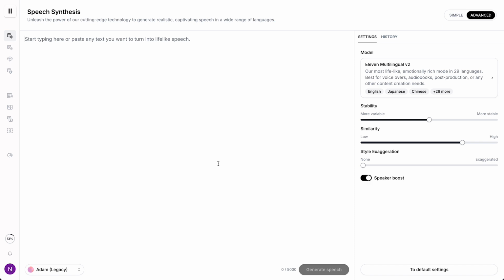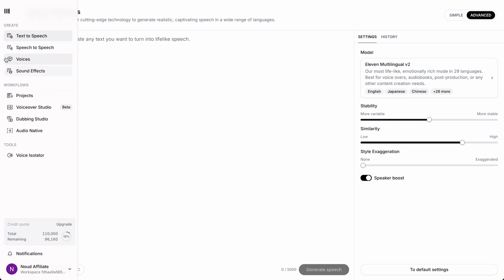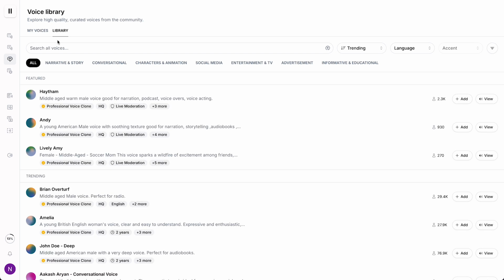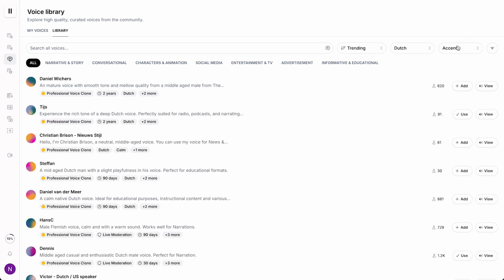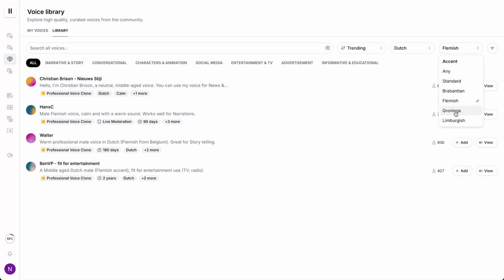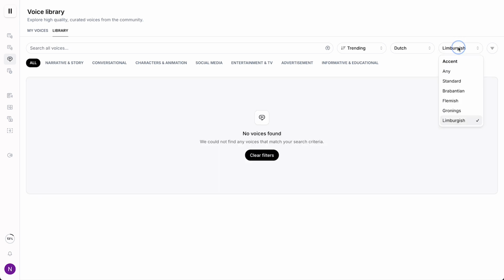So let's get started. Once you're in ElevenLabs, go to the Voices tab, and then go to Library, and here you see a lot of voices. What you need to do is go to Language, tap on it, and select the language you want. For example, let's say Dutch. Here you can even select an accent of the Dutch voice. For example, this one. Okay, no voice is found for this one, but let's say maybe this one or this one. Okay, let's select this one.